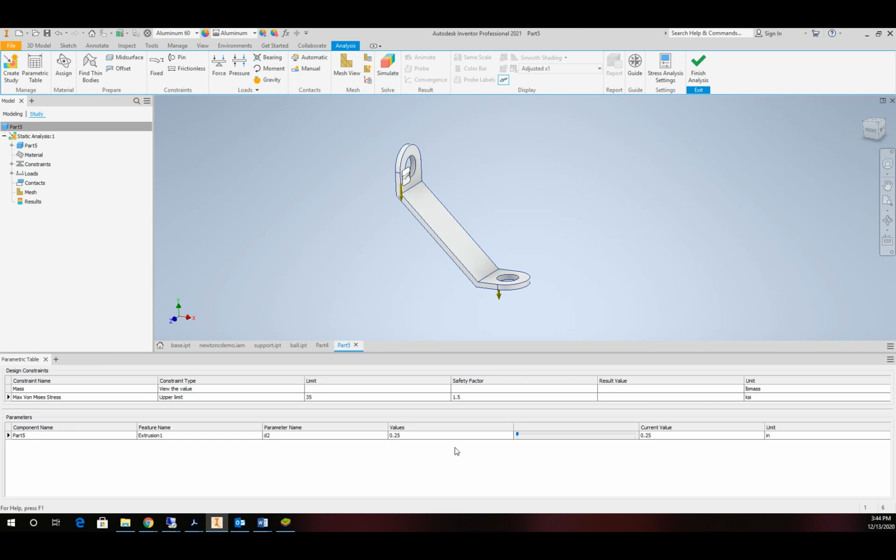And it tells us what it's doing. So we're going to control the thickness of this and see if we stay within the values that we've set up in our design constraints up here at the top. Currently, our value is set to 0.25. I'm going to come in here to values and change that to 0.2 to 0.3.